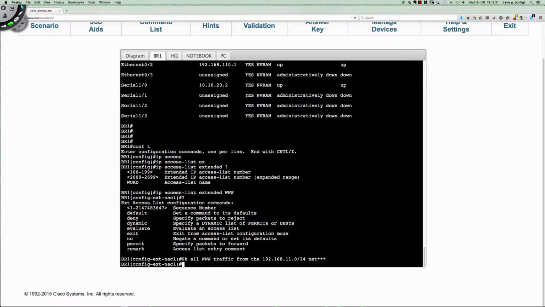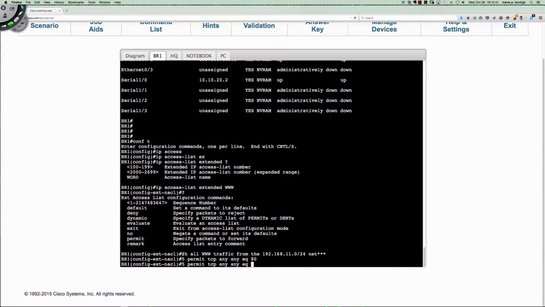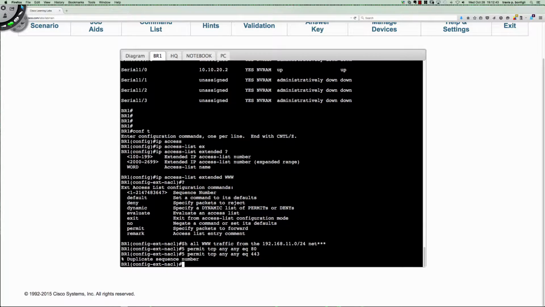All right, so we get a comment in there, and now this is pretty straightforward. I usually go in increments of 5. So for my sequence number, I'll say 5, and then just permit TCP from any host going to any host equal to port 80. And then let's also go ahead and grab 443. Oops, sorry, got the duplicate sequence number there. So let's jump this to 10.